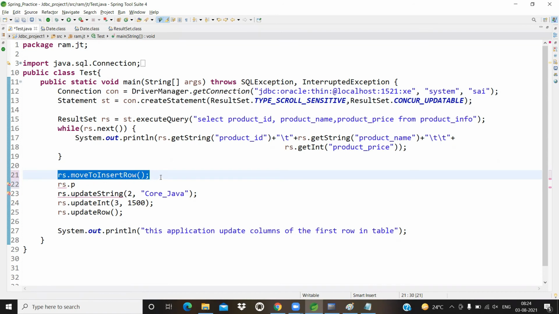What is the meaning of moveToInsertRow? For example, there are no records in the table. First, I am sending one record from the Java application to the table, and it is placed as the first row. One more record I send, second row, third row, fourth row. That means to insert our record into the table, the database server uses a cursor. That cursor points to one position, and the record is placed only in that position. So I'm telling the database server, please move my result set cursor to that place, for inserting the new record.